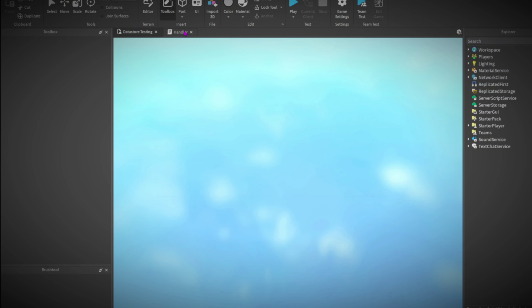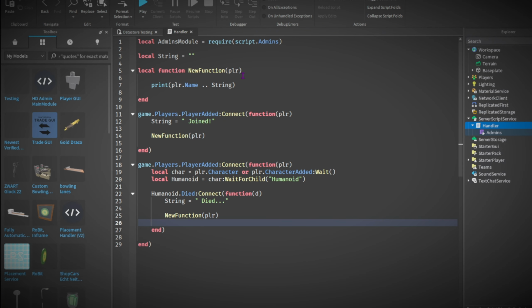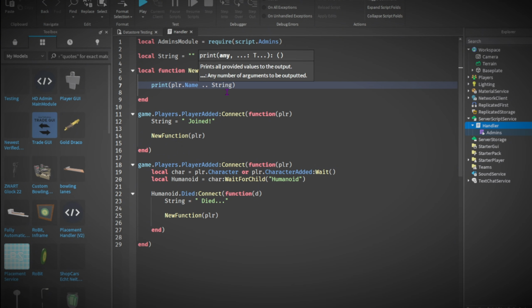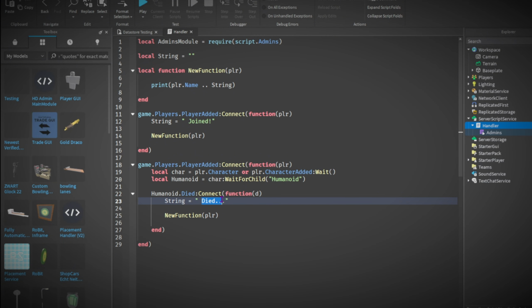Now I'll explain to you what this actually does. So what it does is it basically grabs this function. It's going to print out the player's username, but then the string, which in this case will be died. And because we called this function after, this string will already be called died. Because that happened, we get the string here, and then it's going to print that out. Okay, you can use this in various ways, as I said.